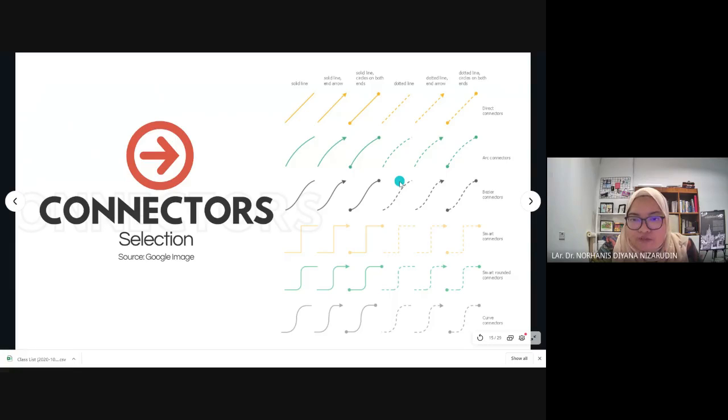Okay, here I provide some examples of the connectors that you can find online, or even on the tools that you are going to use, even PowerPoint. So it has solid line, dotted line and whatnot. A solid line gives direct connectivity from one to another, from A to B. A dotted line might give a semi connection from A to B. So you can always use that kind of connectors for your infographic materials.